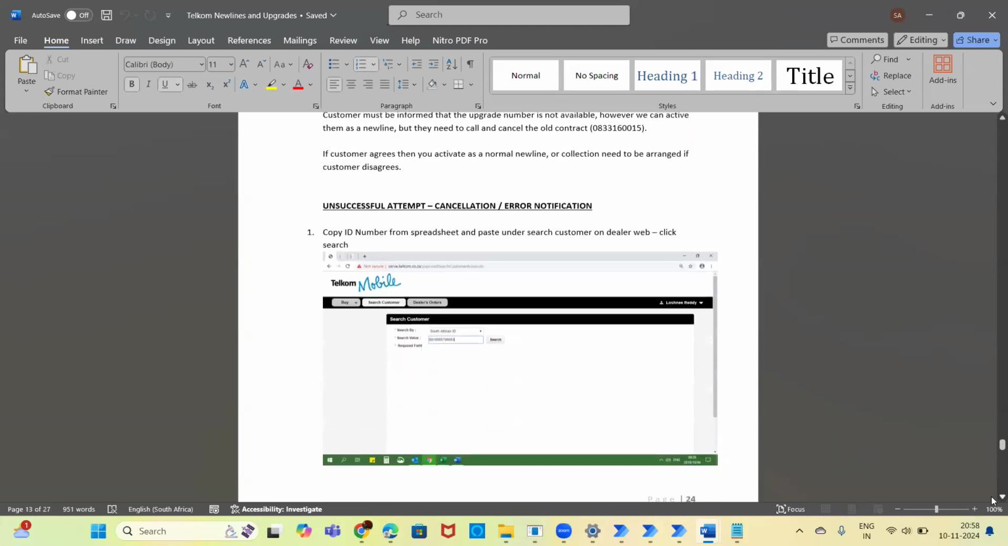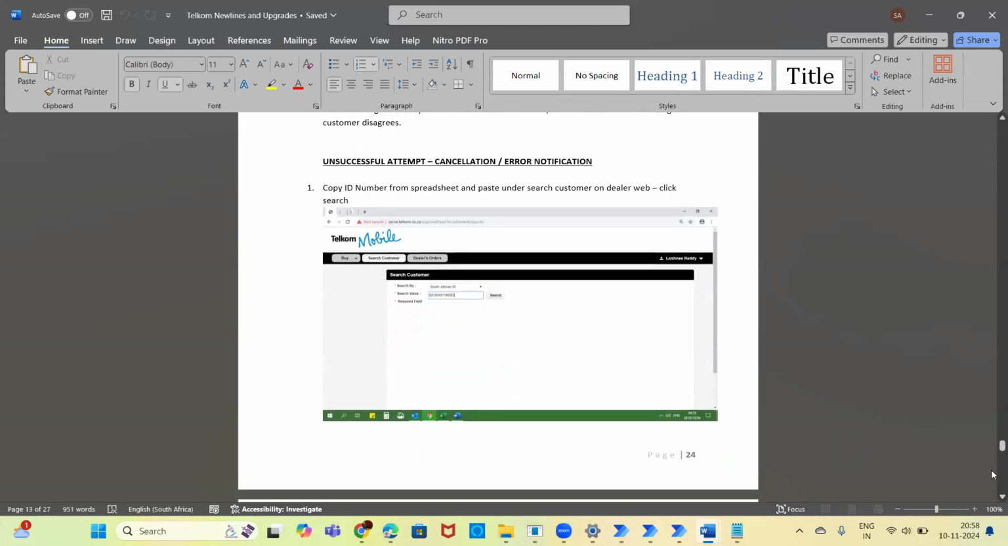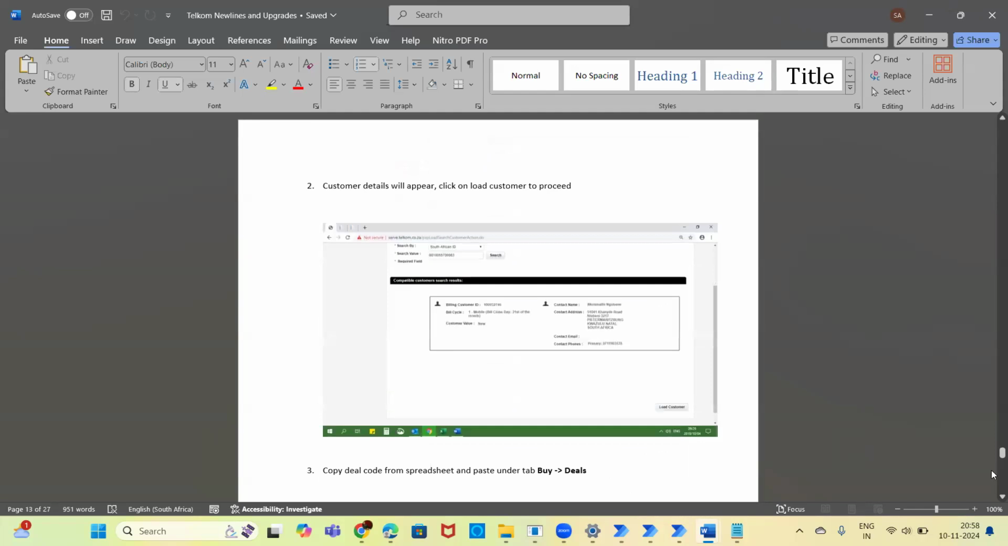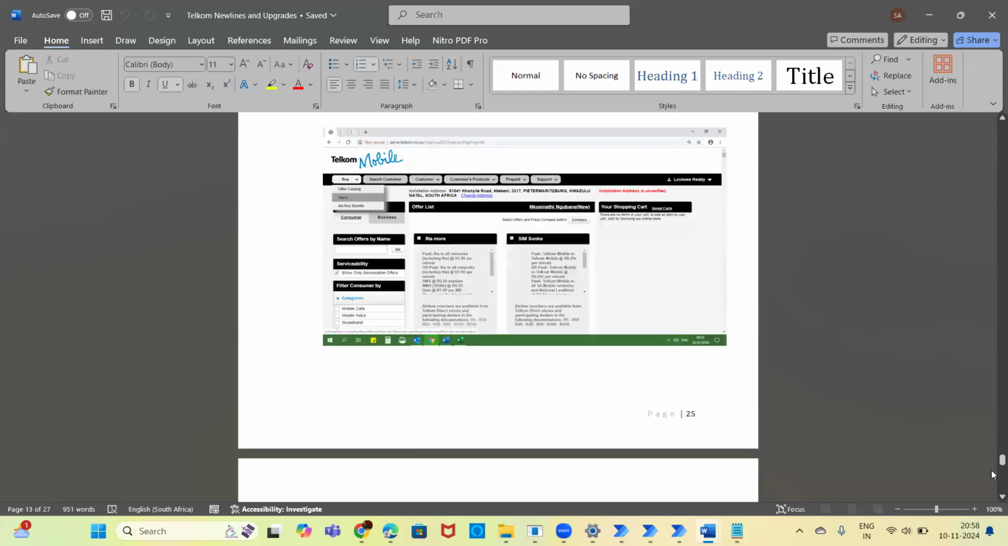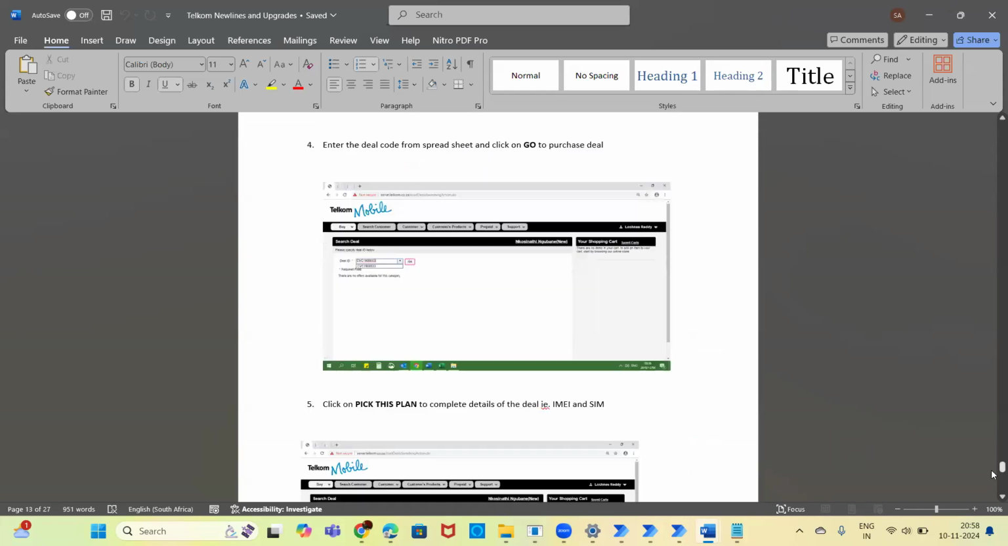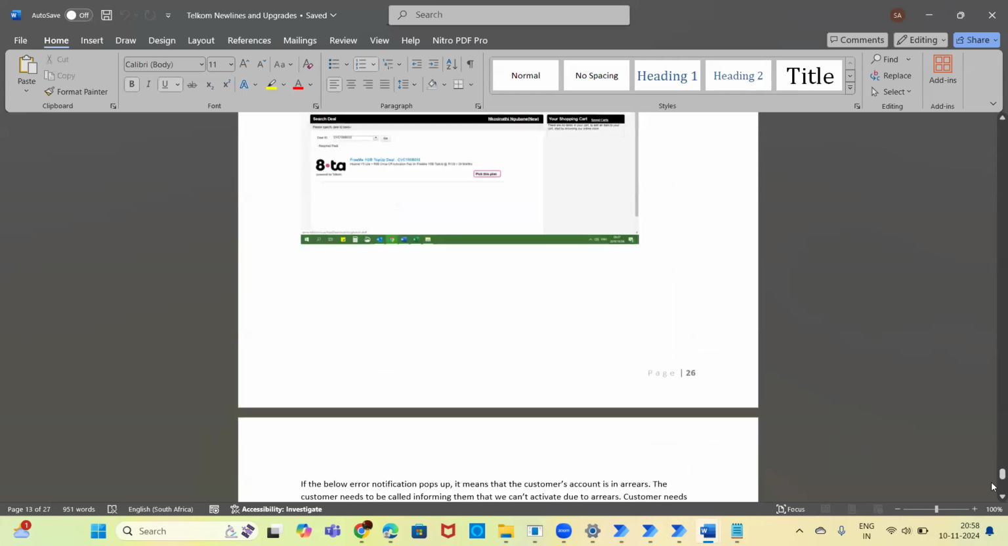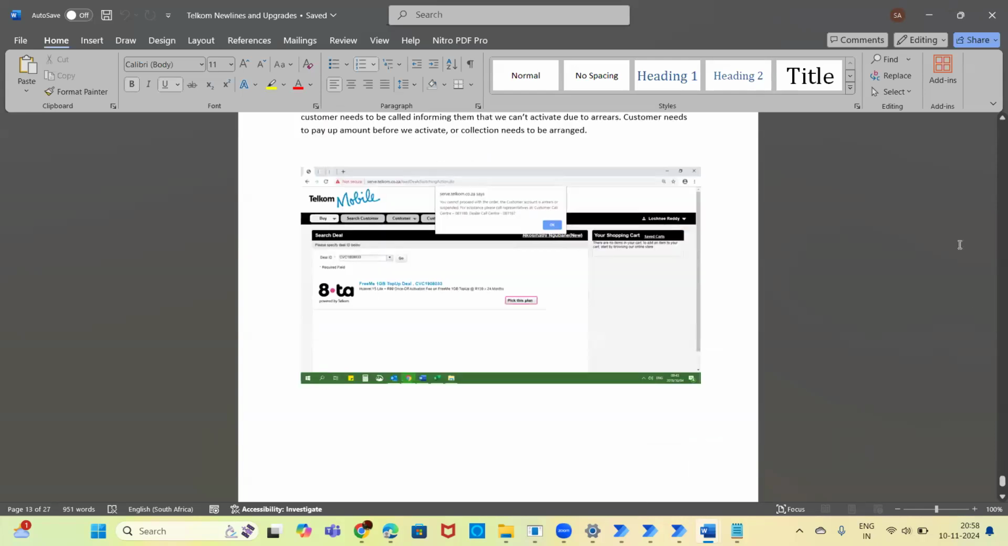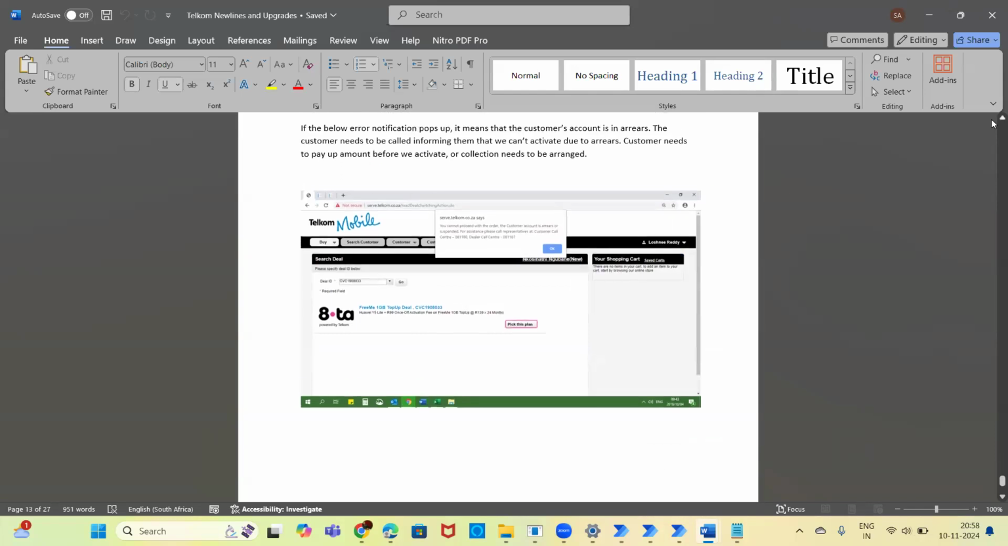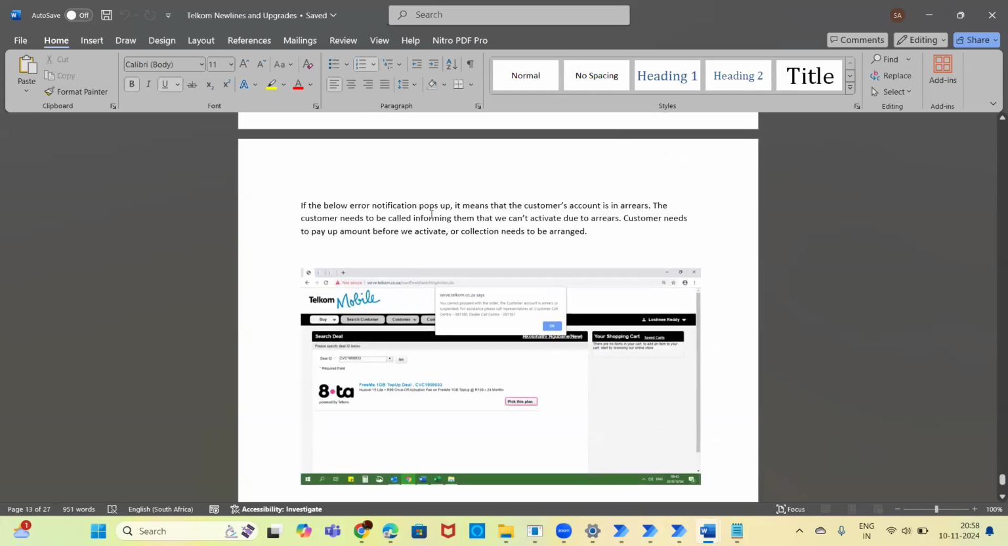Unsuccessful attempt, cancellation error notification. Copy the ID number, load it, and go to deals. We'll select the deal and pick this plan. See here, while clicking on pick this plan, if the below error notification pops up, it means that the customer's account is in arrears, means the customer is not paying for the deal. So we cannot continue. You cannot proceed with the order.